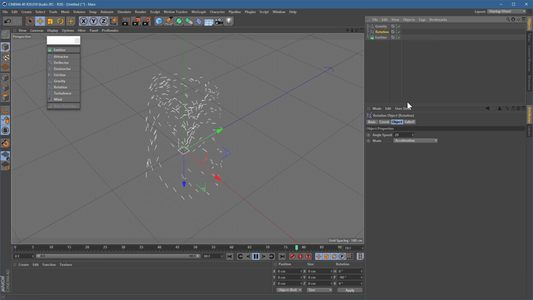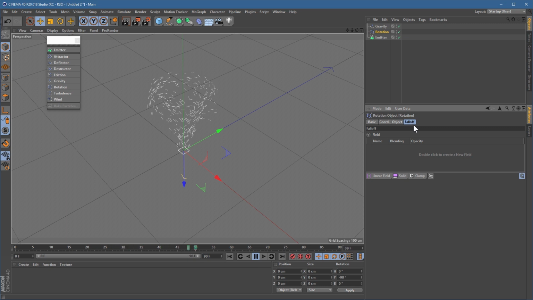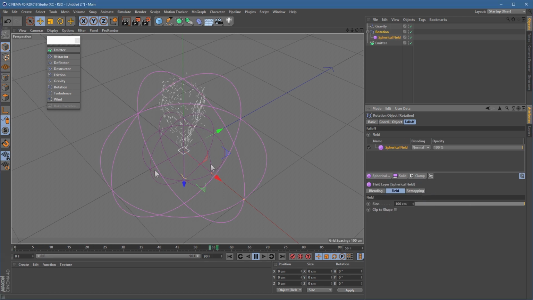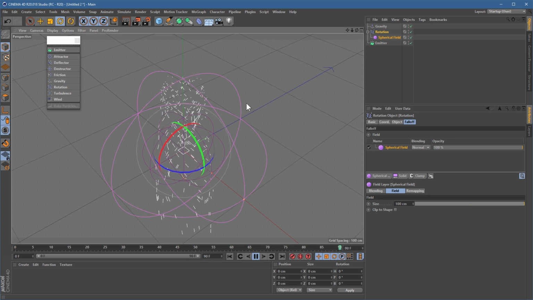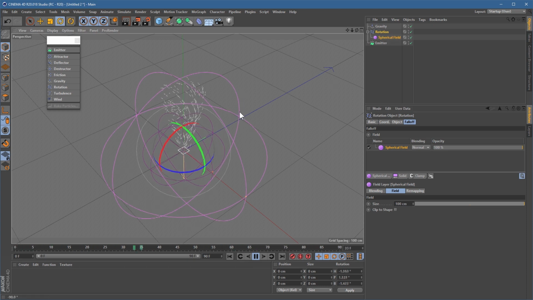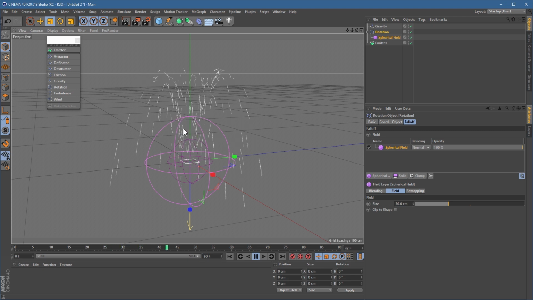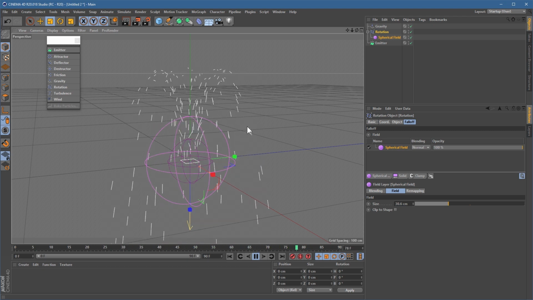So on the rotation, on the falloff tab, let's just go for a simple shape. Just a nice simple spherical field. This way, only things within this pink area will spin around and rotate. So if I shrink down this spherical field on the rotation, oops, let's get our scale tool, that will help. We can only spin around the bits in the middle, and then once they're free of the rotation, they're sort of free to fly around and do their thing a little bit more.